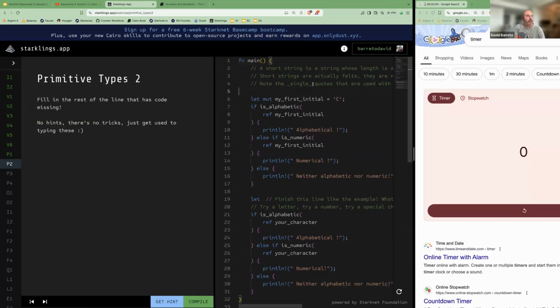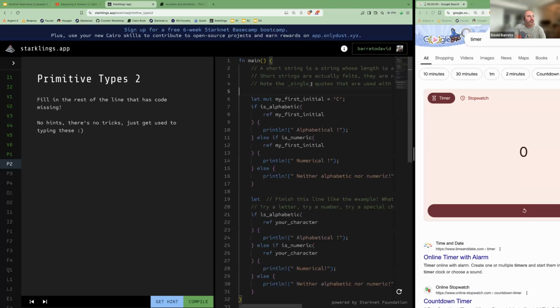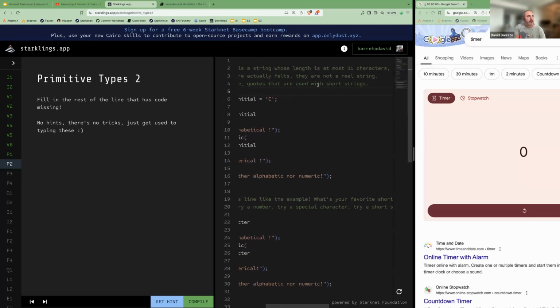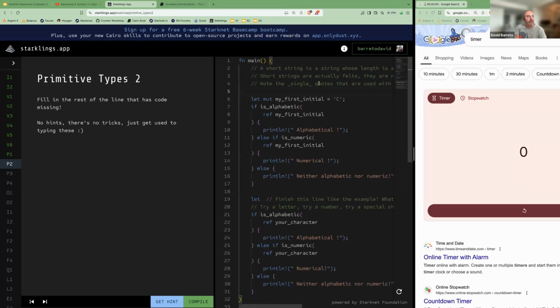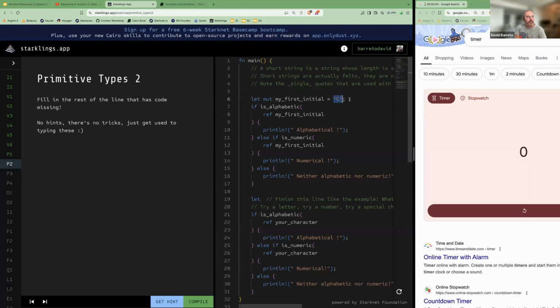Okay, it says a short string is a string whose length is at most 31 characters and therefore can fit into a single field element. Short strings are actually fields. They are not a real string. Note the single quotes that are used with short strings. So this is a short string, which is basically a field represented as ASCII. And the way you know that it's a short string is because you use single quotes instead of double quotes. And so we say, okay, this variable, my first initial, is mutable.